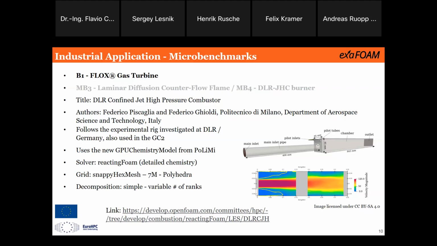The difference is that here in this industrial application, we use reactingFoam and use detailed chemistry to solve the combustion. And in the XiFoam solver, the turbulent combustion is solved using some simpler turbulent combustion models. And this industrial application can also use the new GPU chemistry model that has been developed by Polimi, that can offload the computation of the detailed chemistry to GPUs.